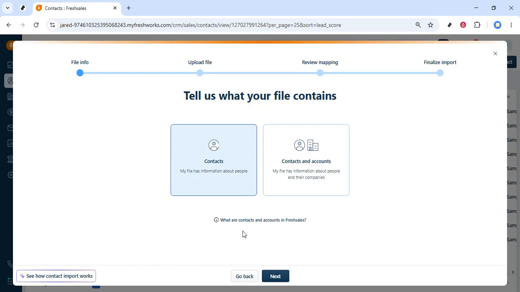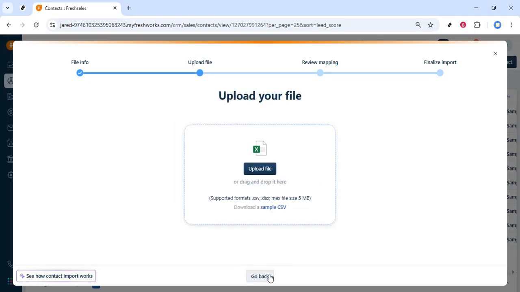The following screen will present you with a choice again. Click on Contacts here, as we're specifically focusing on importing contact details. Once selected, click Next. This step ensures that Freshsales knows exactly what type of data you're importing, which helps it to process the information correctly.